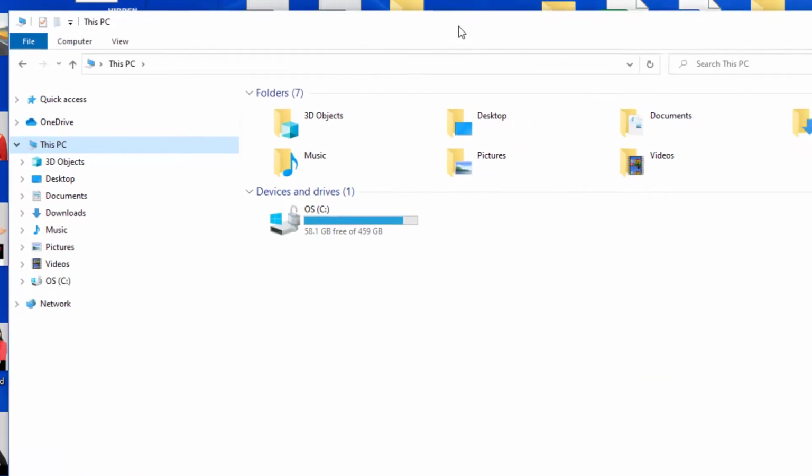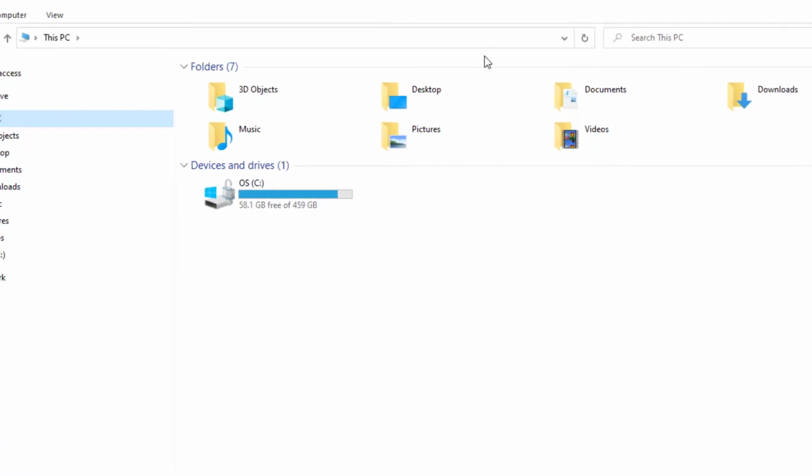So This PC has some folders that Microsoft has put on the system for you by default. And you'll notice that they have a bin for 3D objects, your music, pictures, videos, even your documents. Not only that, but they also have a bin or folder for your downloads. So if you ever download something on the internet, that's the folder it goes to.